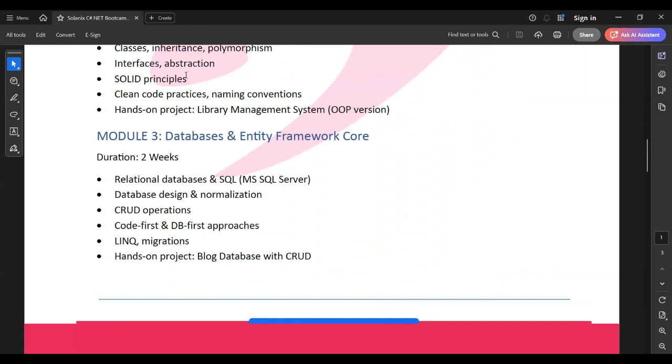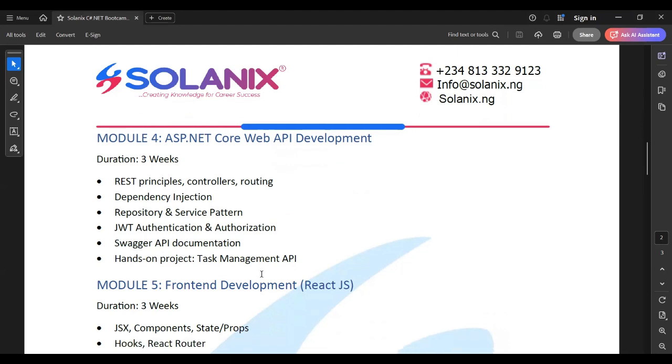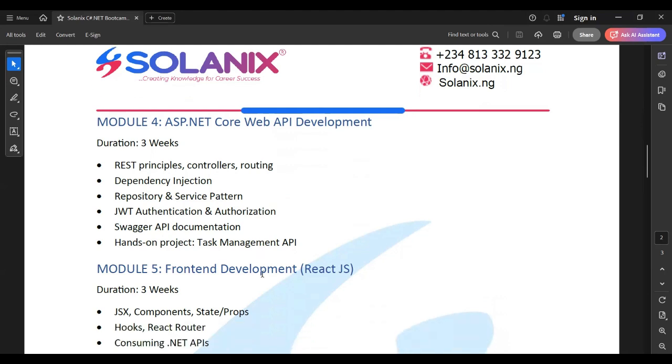Then in module 3, you will learn things about databases and Entity Framework, code operation. You will learn code first and DB first approach. You will learn migrations. And in week 4, you will learn the principles of REST, which is what I was teaching: the GET, the POST, the PUT, the DELETE, the principles, the controllers, the routing, dependency injection, repository and service pattern, API documentation, which already started, and you will build a hands-on project.